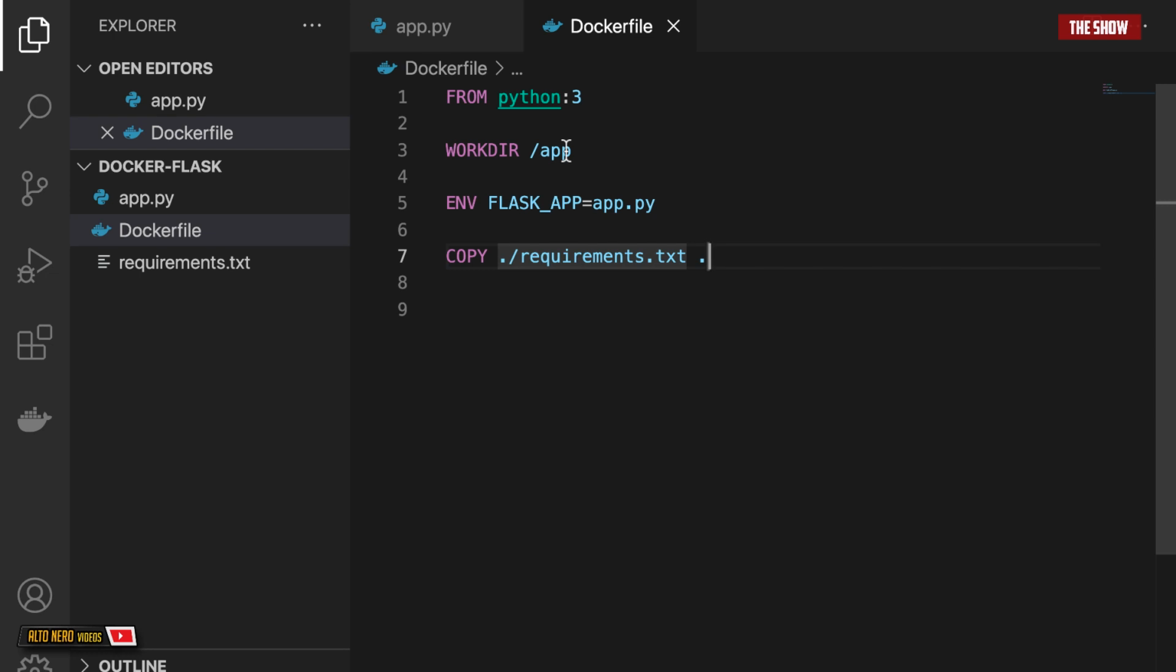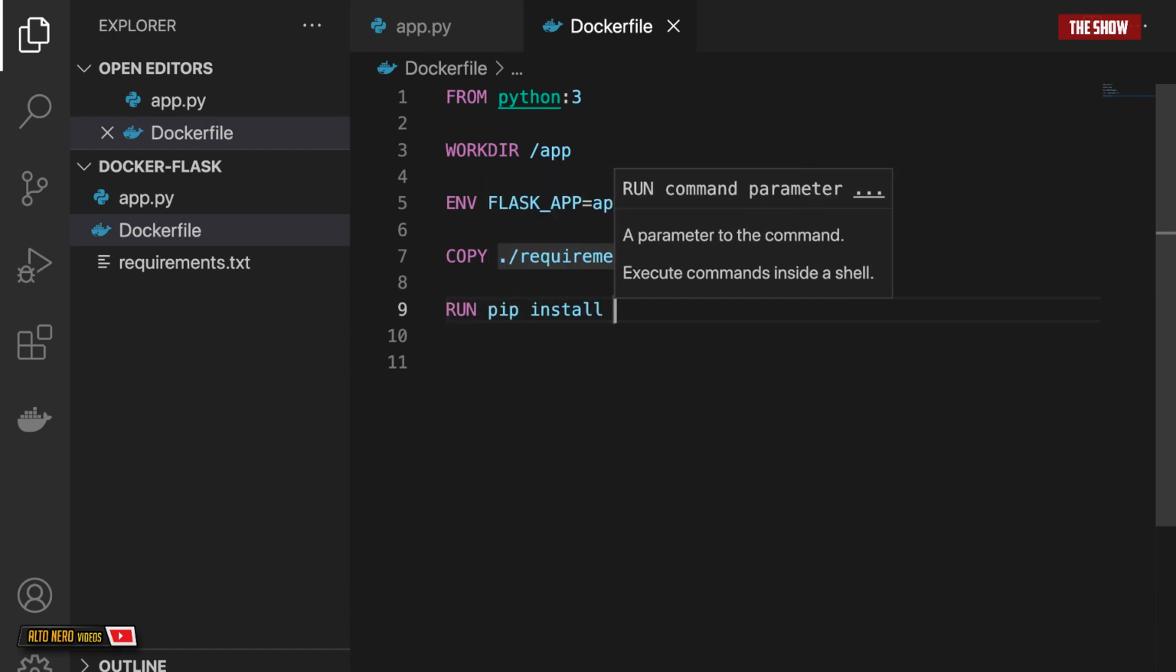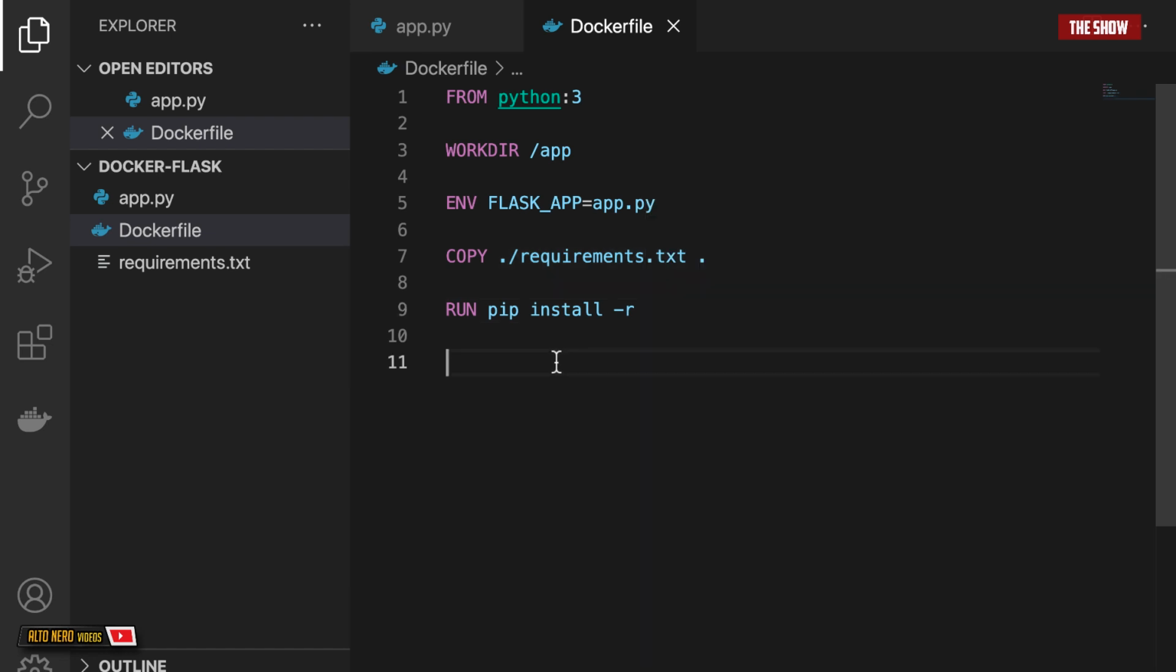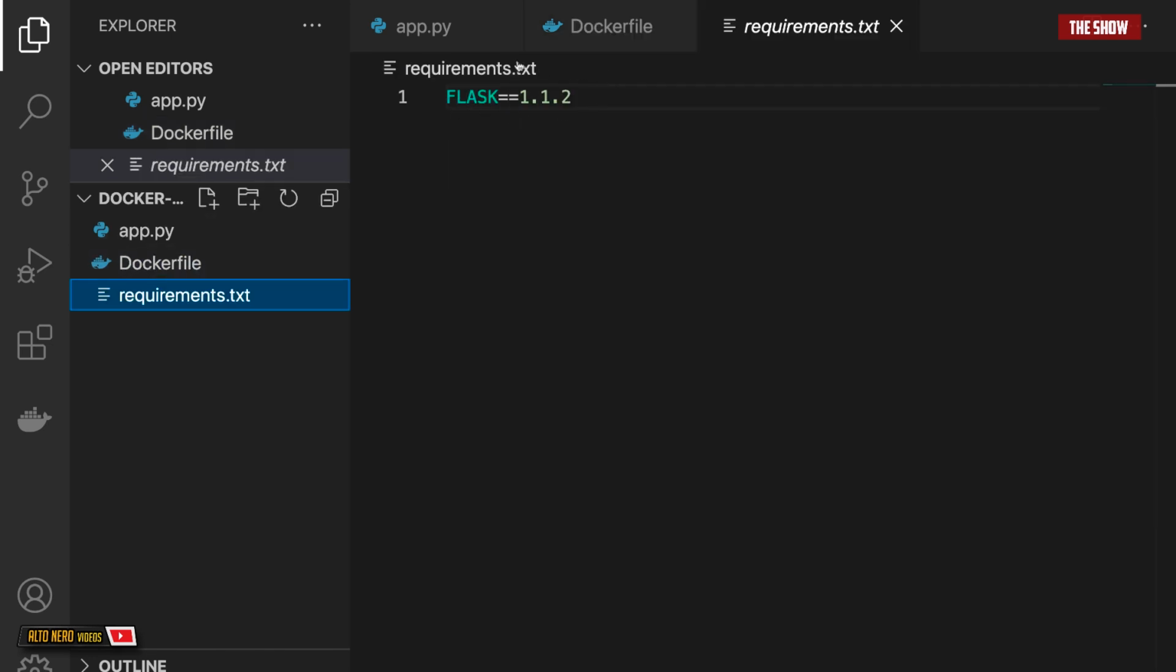So now what I'm going to do is to install Flask inside of the world. Okay, and how I will do that is to use the run command. So I'll say run pip install -r. Okay, recursively I want you to install requirements.txt. So this will be installed inside of the app directory, and by running this, I will install Flask inside of the app directory.